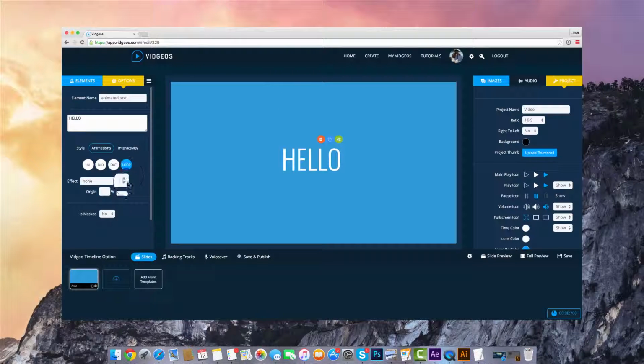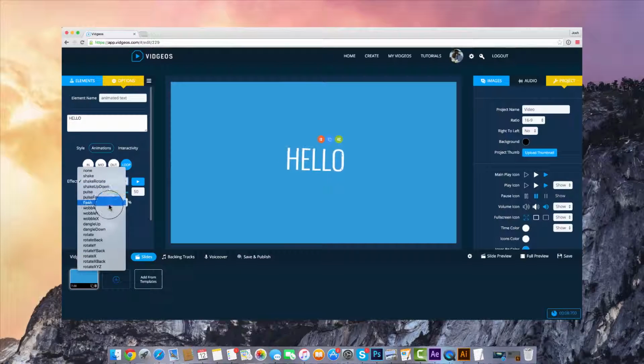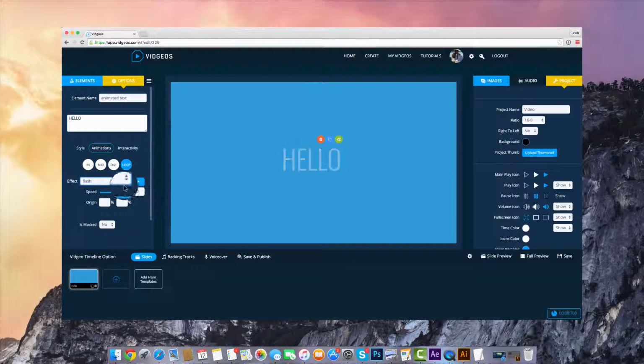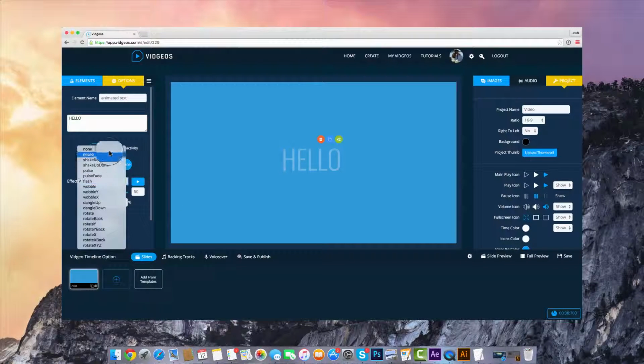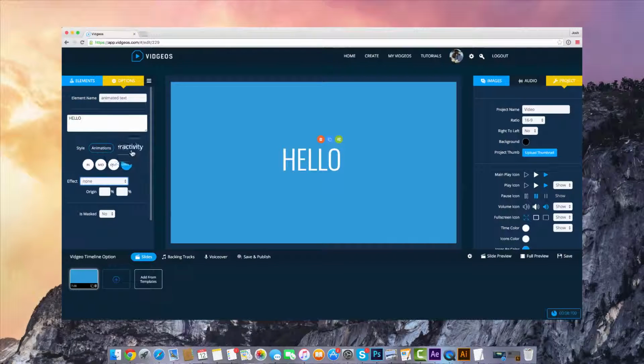You can also add on looping animations, for example shake and rotate, and these animations will just work in a continual loop. I'm going to select none for this one. Now what you can also do is add on hyperlinks directly to your own websites or other affiliate offers simply by selecting on the click, open link in your window, and let's specify a domain.